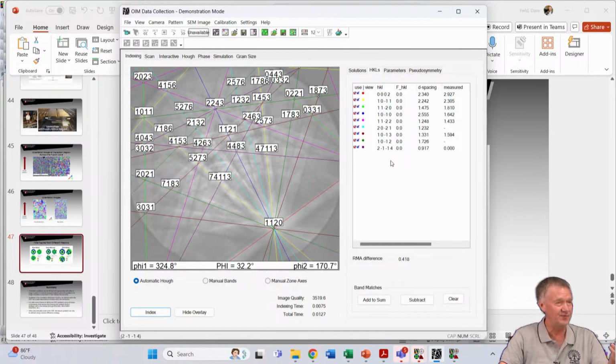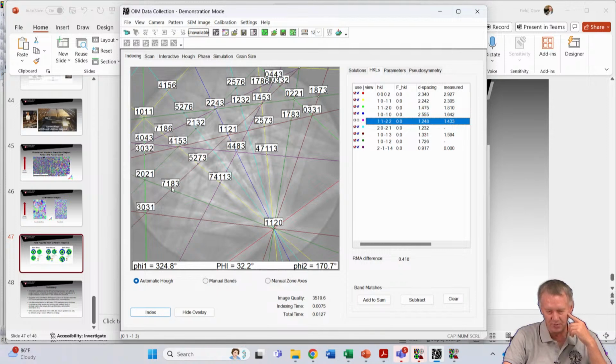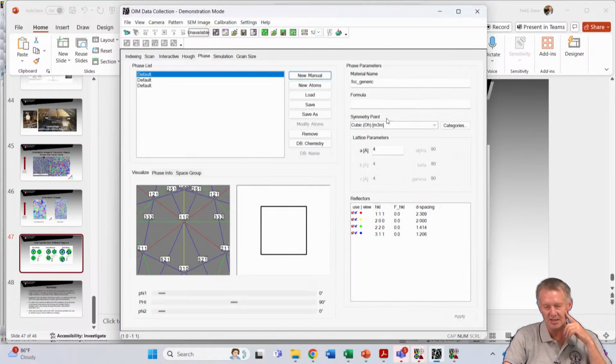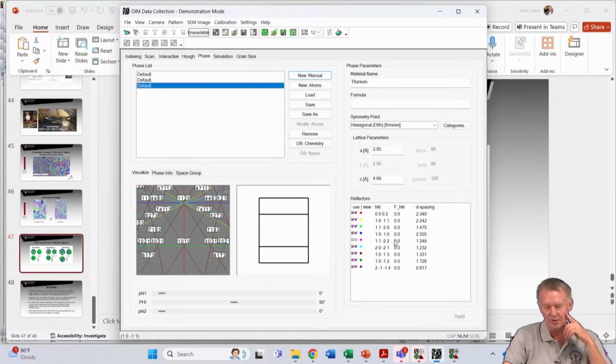So I can come in and I can build up the structure for an unknown phase if you have a difficult phase that you're just trying to figure out what bands are being found and how you're indexing them. You can add those, or you can say, well, maybe this pink one is such a weak one that we're not going to use that. So you can take that out of the indexing. And ultimately, you have to come to the phase that you're using and modify that phase according to what's being used and what's not being used.